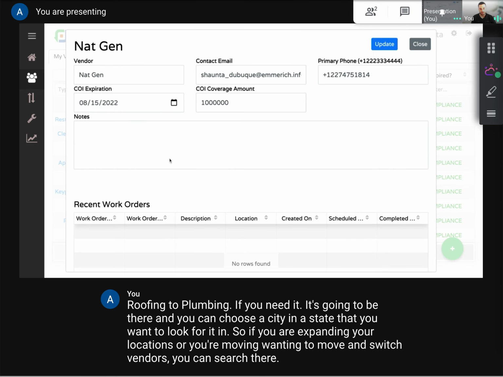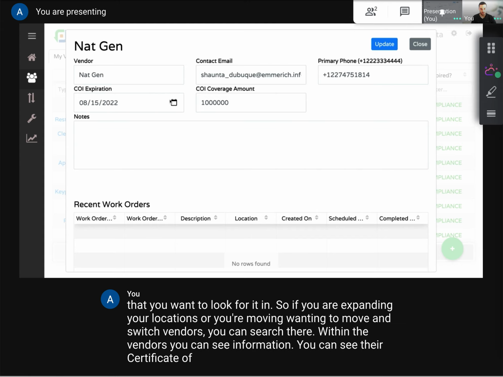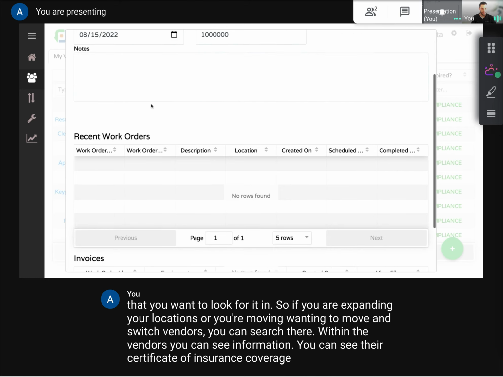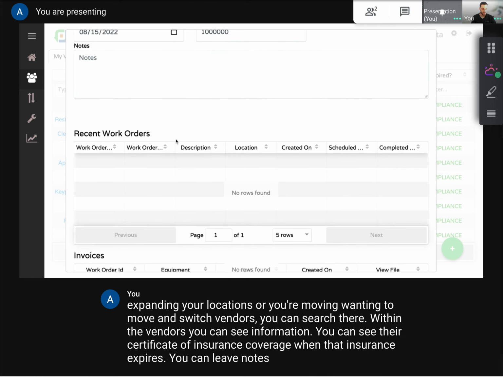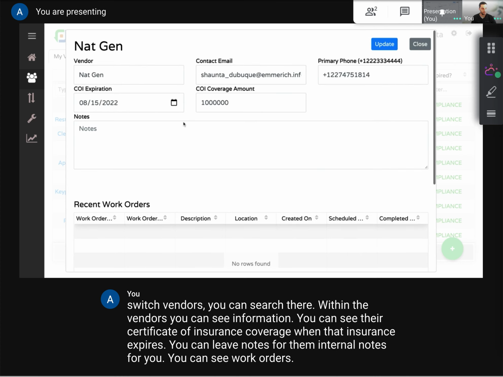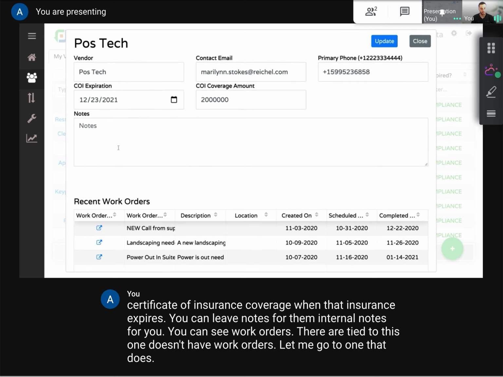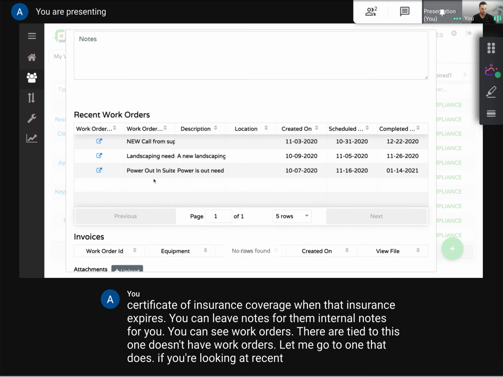Within the vendors, you can see information. You can see their certificate of insurance coverage, when that insurance expires. You can leave notes for them, internal notes for you. You can see work orders they're tied to. This one doesn't have work orders. Let me go to one that does. If you're looking at recent work orders, you can see, okay, here's how often they're coming.